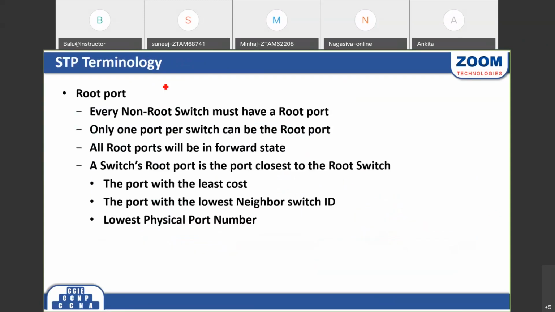Here, root port. Every non-root switch must have a root port. Only one port per switch can be a root port.